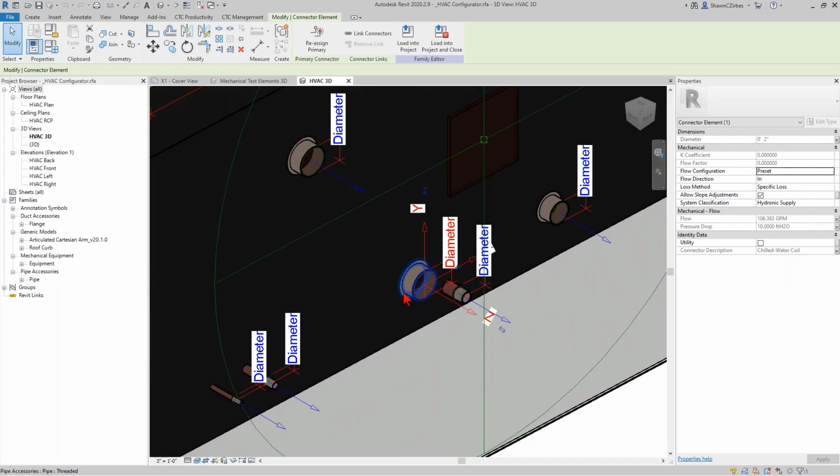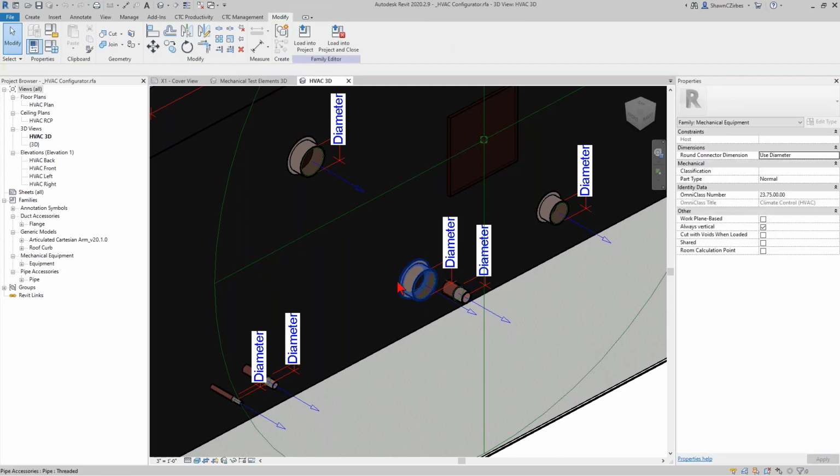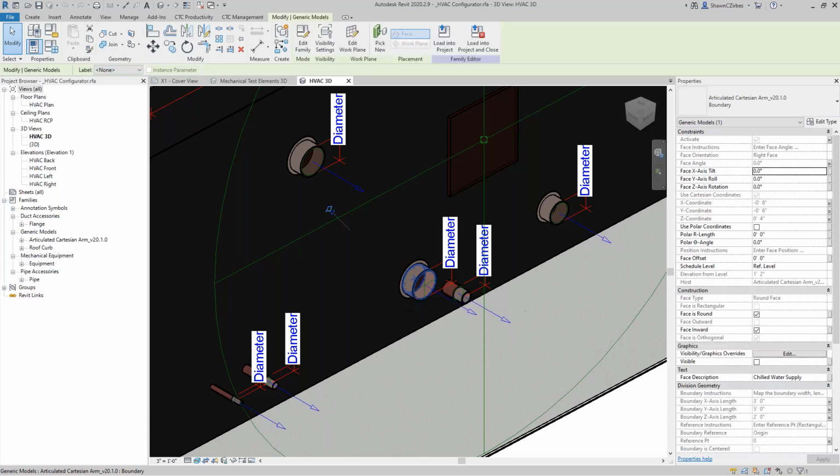It also has some pre-baked in graphical stub connections here. So this is a threaded pipe connection, and it's got some graphics to represent that. This nested object here, this pipe threaded family, has a bunch of its parameters already pre-hooked up for diameters and descriptions and materials and things like that. Also baked into here, I think if I tab deep enough into this, right there, yep, there's an articulated Cartesian arm baked into this project as well. And every single one of these connectors is hosted to that.